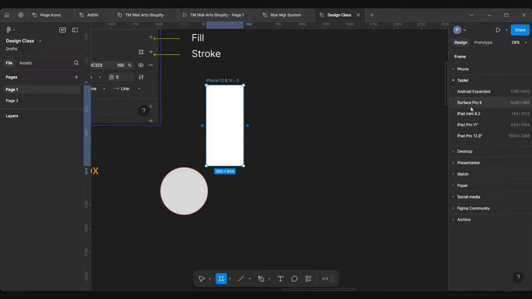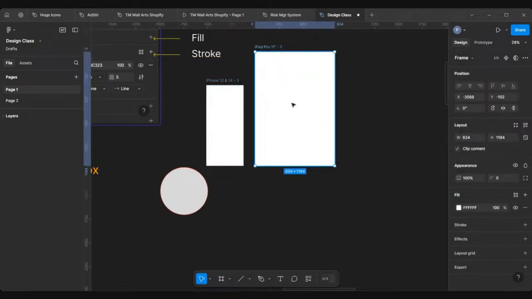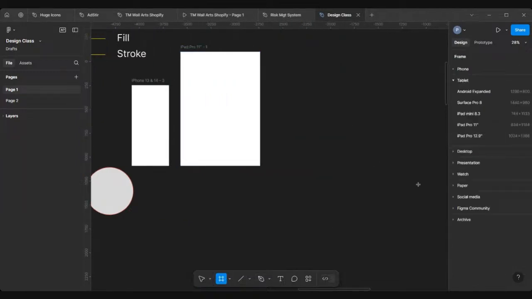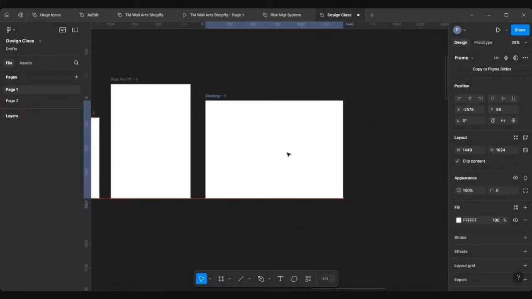So I'll just click on tablet. Let's say I want iPad 11 inches. Once you click on it, you get the frame. So this is where you do your design inside this frame. So if I want to design a website now, click on frame, come to desktop, select either MacBook Air, Mac, but I like designing with desktop. You understand? So that's what it looks like.